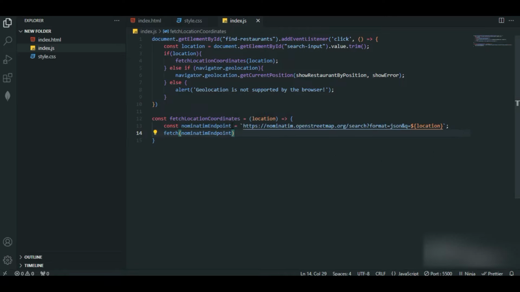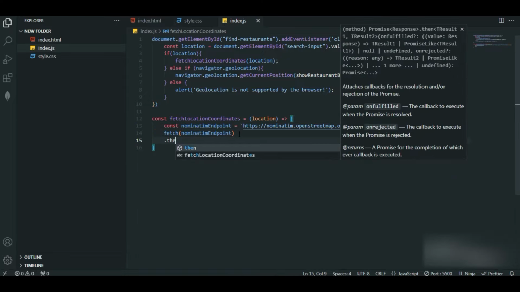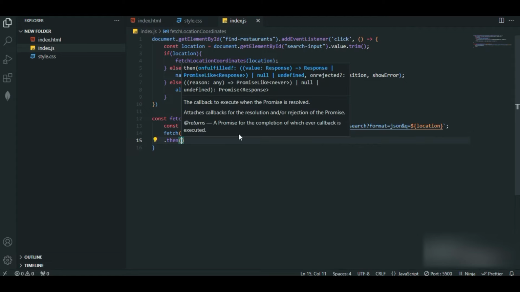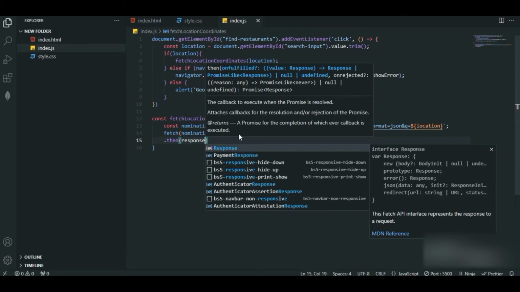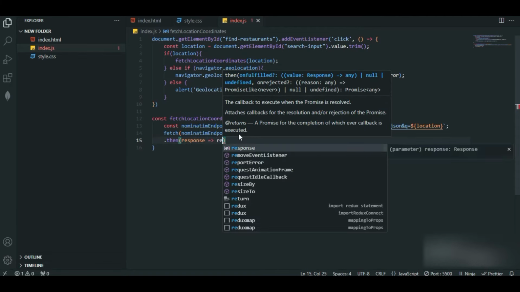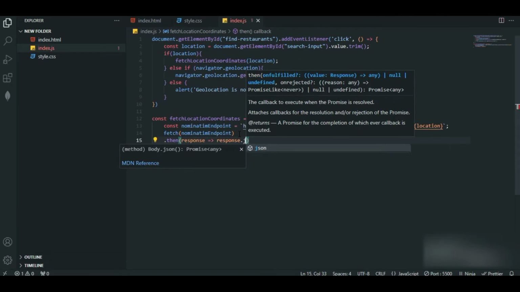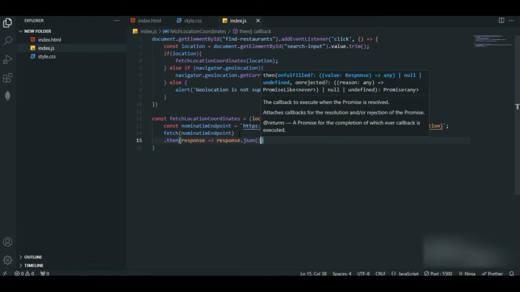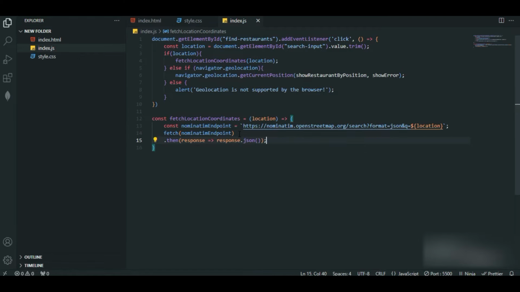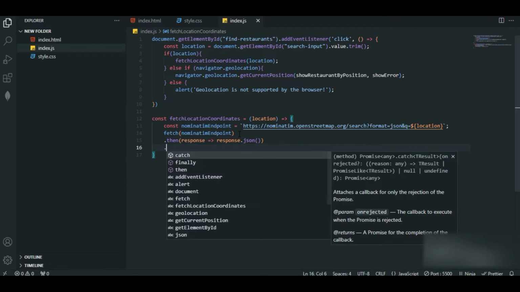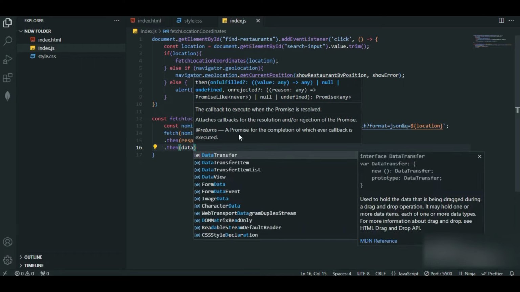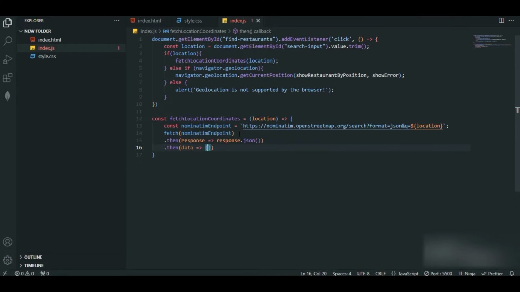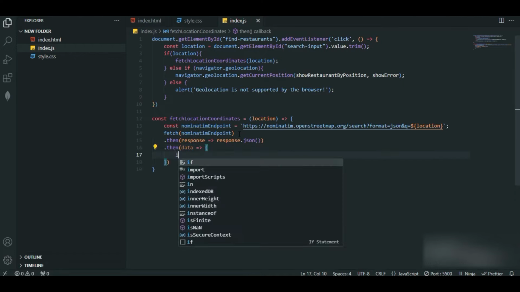I'll give this one variable name, right? This one. So next, we'll be making use of then. We'll parse the response as JSON. For that, I'll make use of response.json. So next, again, I'll make use of then. Have to show the data. For that, I'll be considering the data.